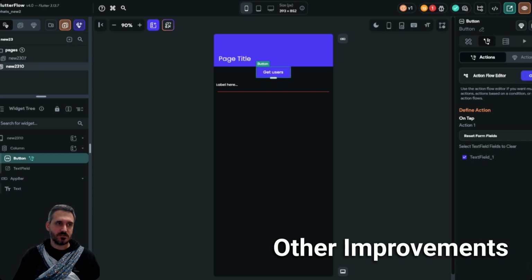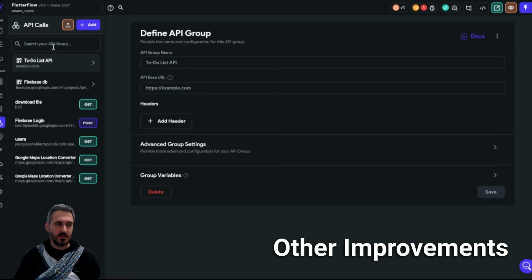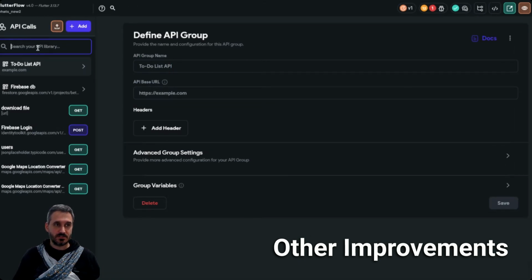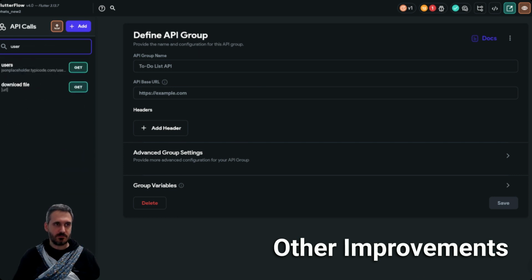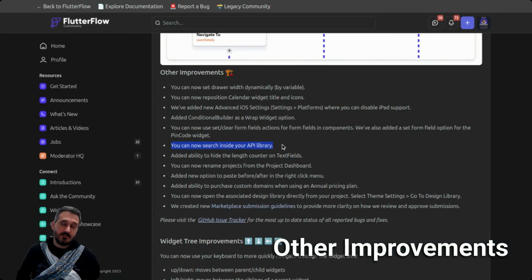And now it says you can now search. So let me just show you. Now it says you can now search inside the API codes. So if I go over here, I just saw that actually, and I hadn't seen that. You can now see that there is a search bar over here. And if I write, for example, users, this is what I get. Only the API code that is for users. This is much appreciated because in my projects I have like 30, 40, 50 API codes, and it's hard to find the ones that you need actually.